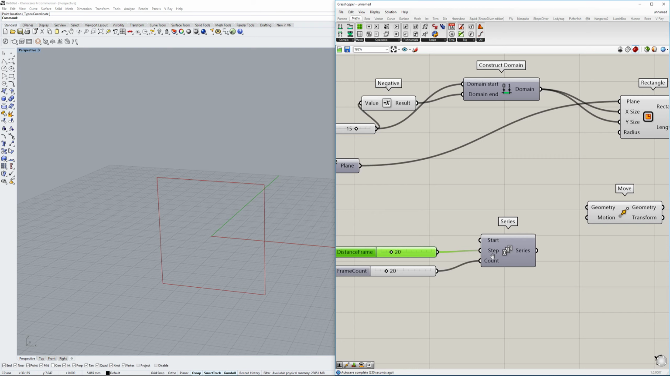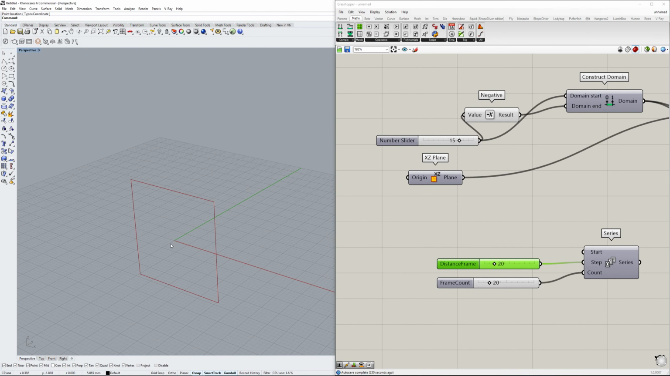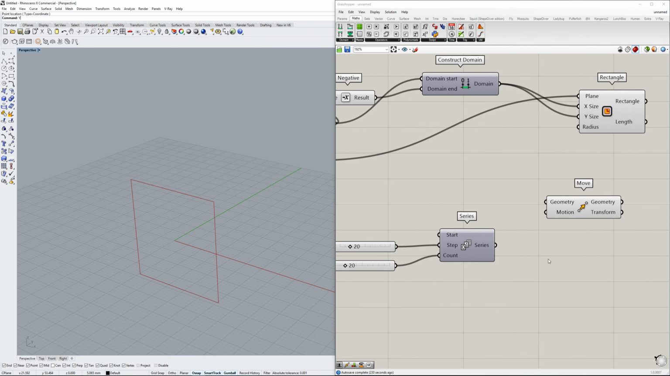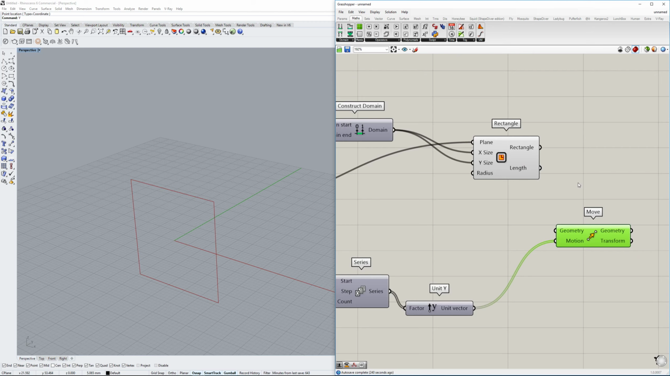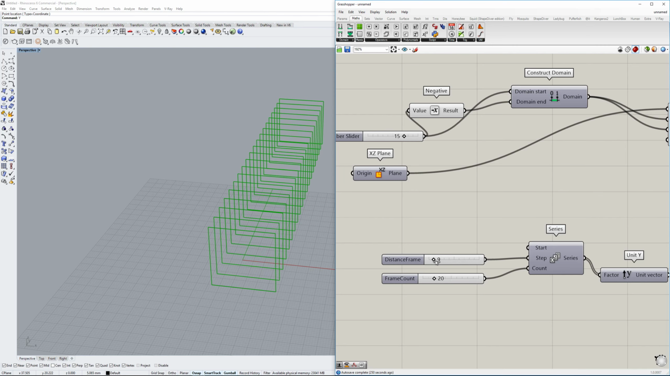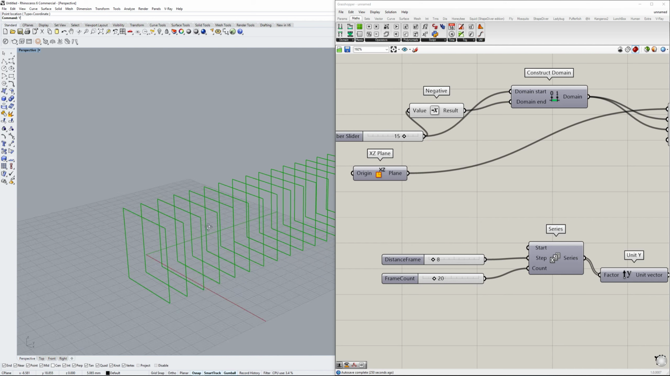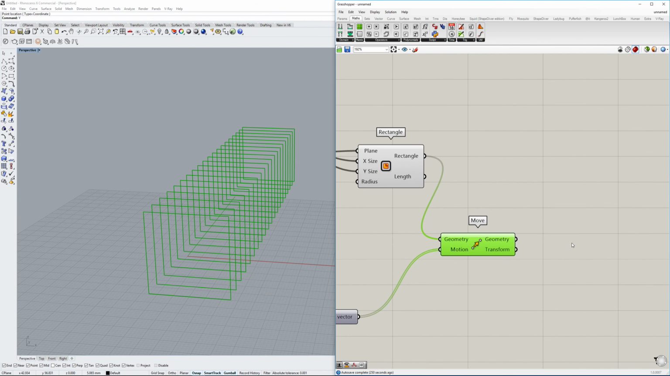So we're going to make this by distance and frame, and we're just going to put those in here. Because we have an XZ plane, we have to move it in the Y direction. So we use the Y, put it in the motion, and then use the rectangle that we put in the beginning to move this. As you see, the distance might be a little bit too much, so we put it a little bit closer, and this will be working fine for now.